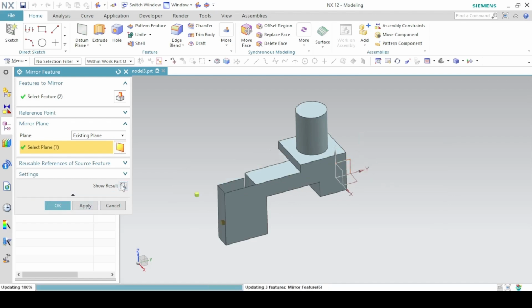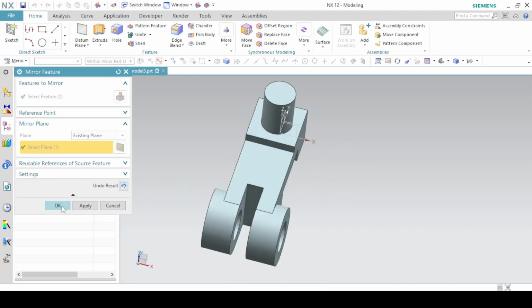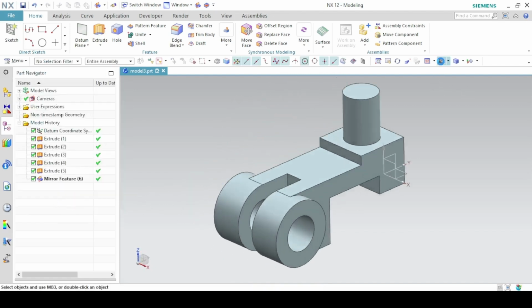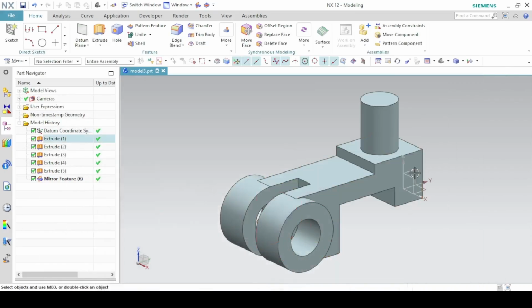Show results. Okay, so this is how it should be like. Okay. Next, we add this rib. And the rib should be in the center of the block. So you create the sketch of the rib on the YZ plane.